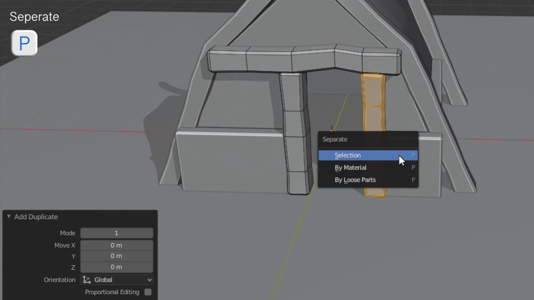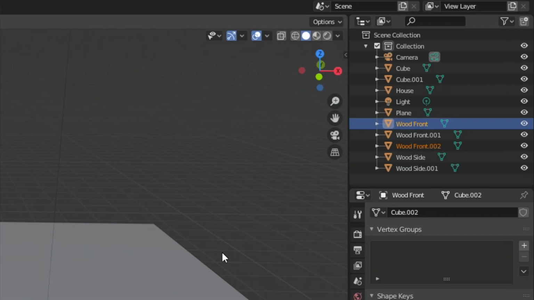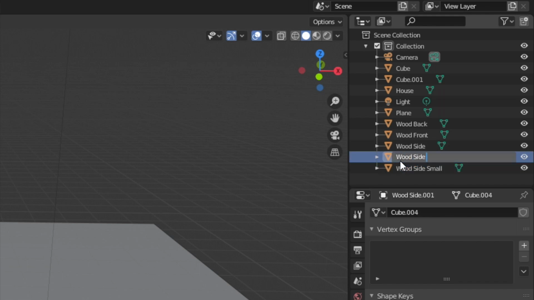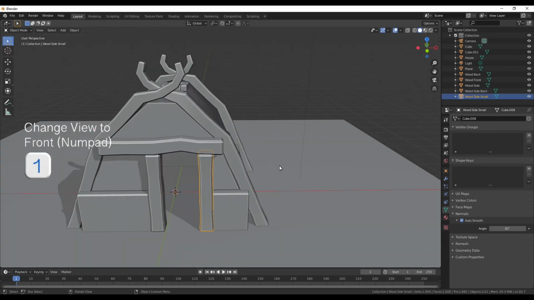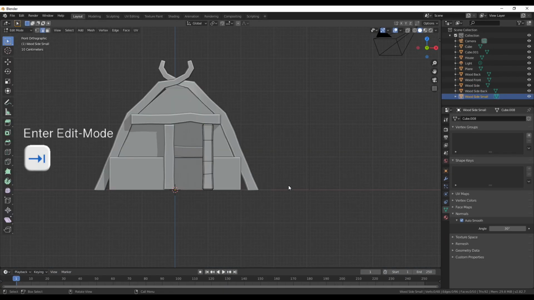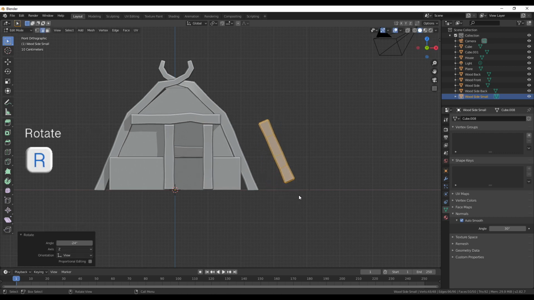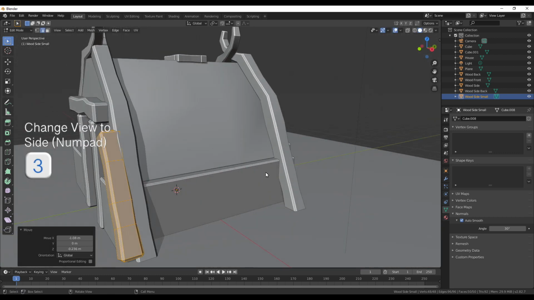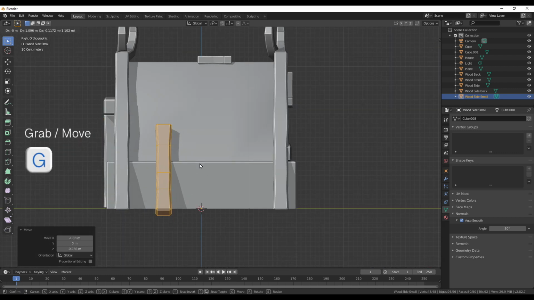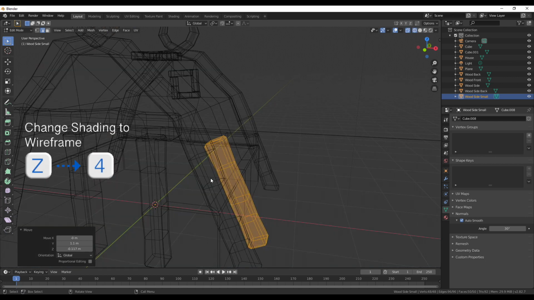Next, I wanted to have some more small wooden parts. So again, here I used the front part and duplicated one of them and then separated it. Here I also started renaming the parts again because it gets to be a lot of objects. And then in front view, the new part we just created, we can move aside and then rotate it and bring it in the right position, same like the big parts. But now here in the side view, we're gonna move it more in the middle.